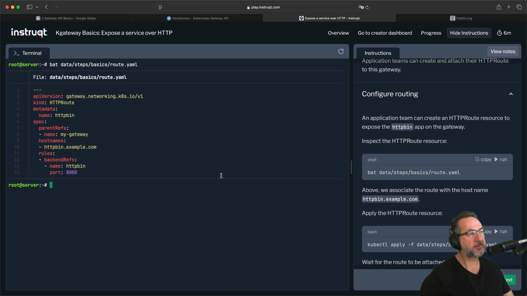The first one is called parent ref. And the parent ref is a reference to the parent, right? And in this case, it's the gateway we want to attach our routing rule to. If you can think about how this would work in a scenario where there may be multiple gateways, and here we're targeting a very specific gateway.